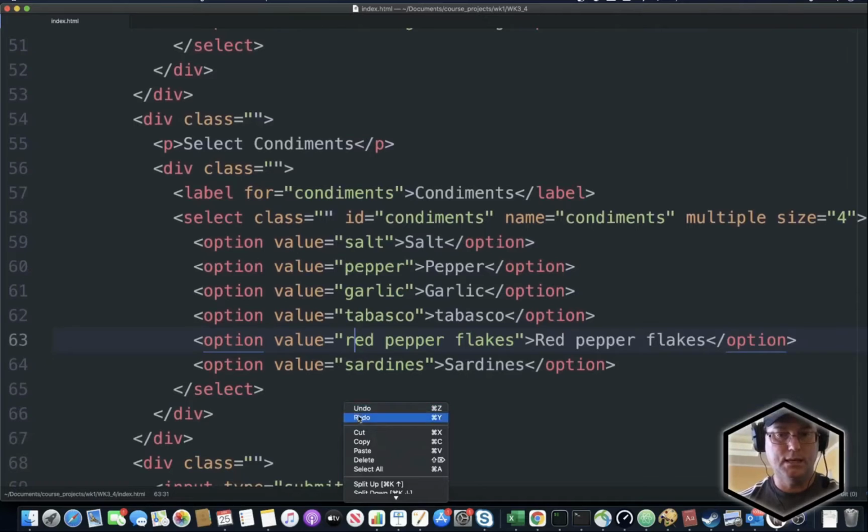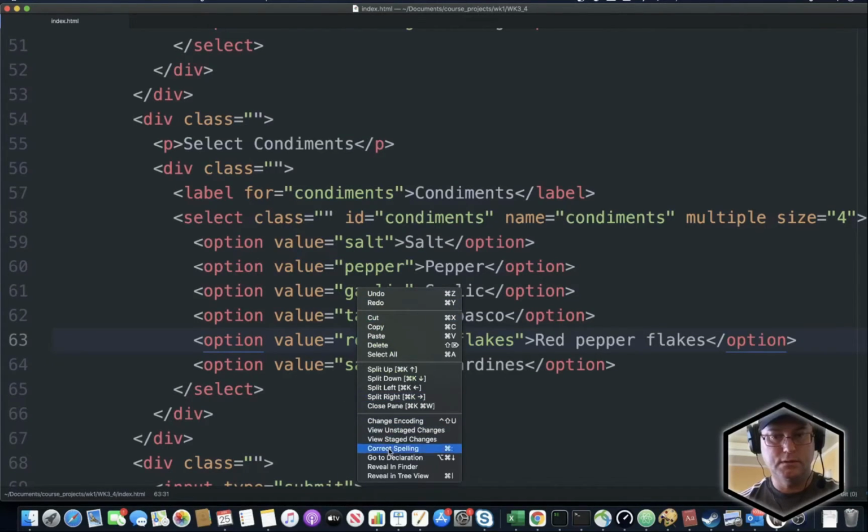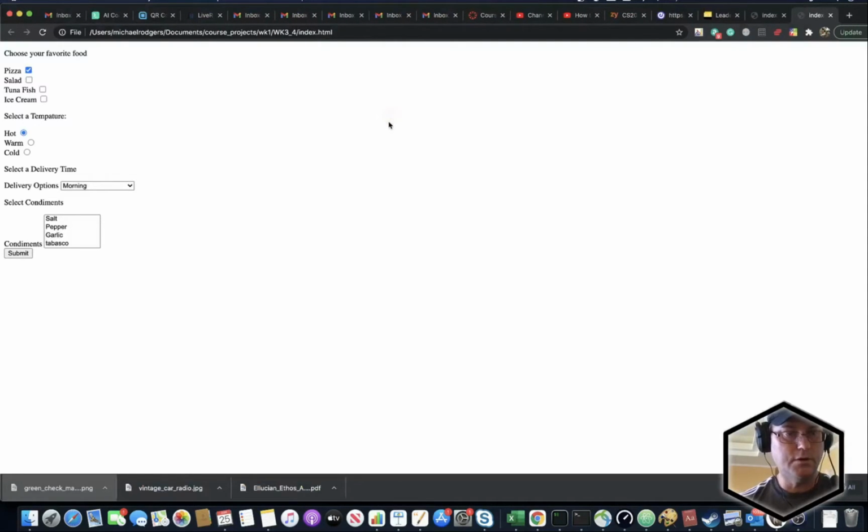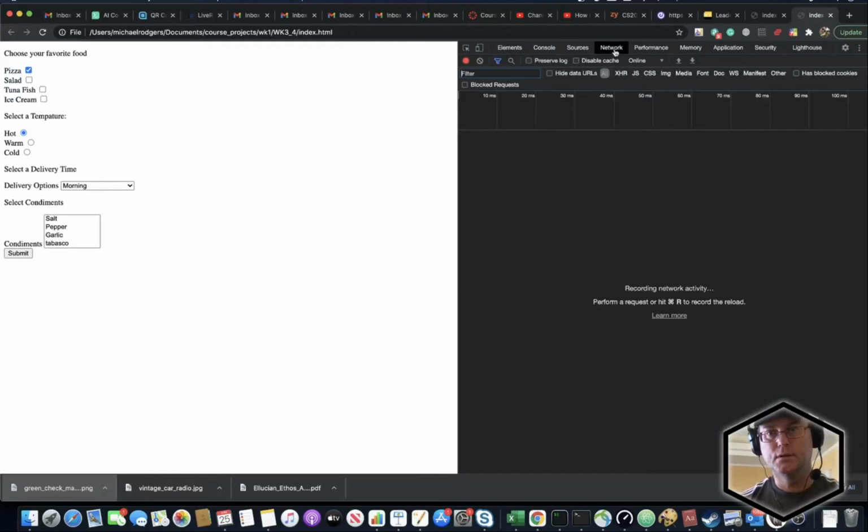Let's go ahead and save it, open it up in Finder, open the file. Here it is. And let's go ahead and function F12. Make sure we're viewing it. We're going to select all of these, make sure it's hot, have it in the evening. And I'm going to have salt, Tabasco, red pepper flakes, and sardines.